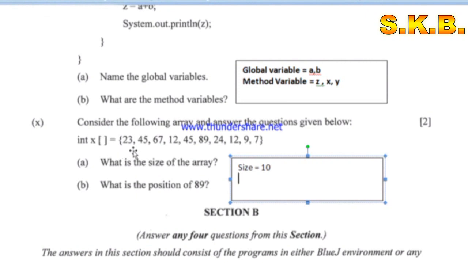You can count once again. Index position 0, array element 23. Index position 1, array element 45. Index position 2, array element 67. Index position 3, array element 12. Index position 5, array element 45, index position 6, array element 89. So the correct answer is position.